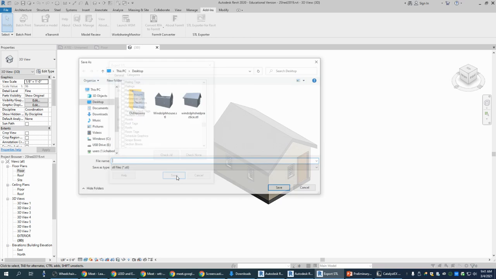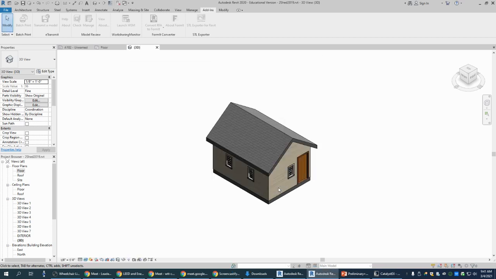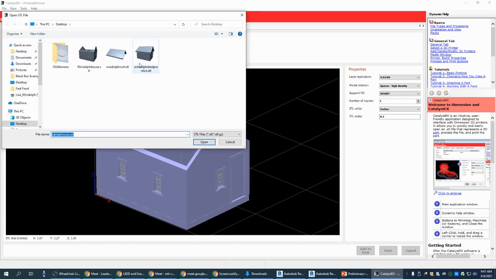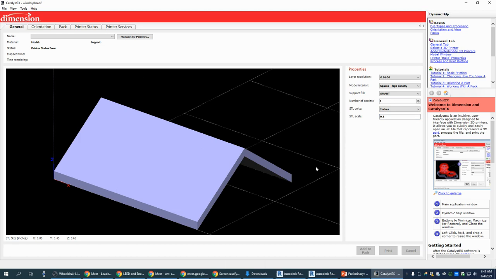And then I'm going to save that, and I'm going to call this Windolf Roof, and I'm saving it on my desktop again. Save it. You guys know where to save stuff. All right, now I'm going to bring that into Catalyst, and I can't add this to the pack because I'm not actually connected to the 3D printer, but if I were to load this, what this would look like is just the roof. So, and then I would have to scale that down to 0.1, and bam. And then I'll put those two things on the tray side by side and print the house and the roof together.